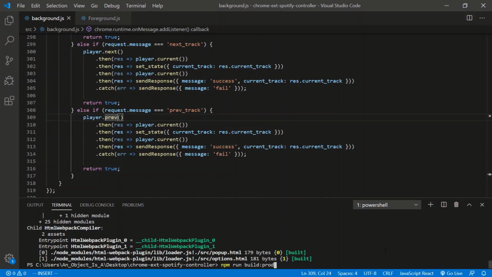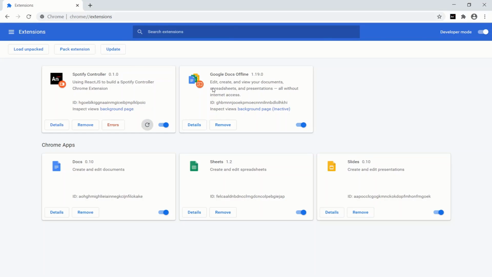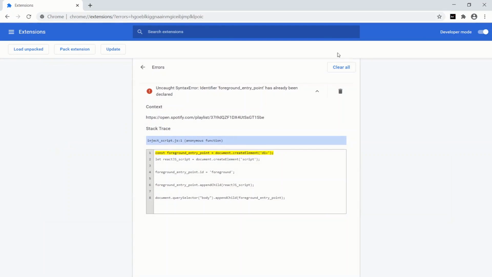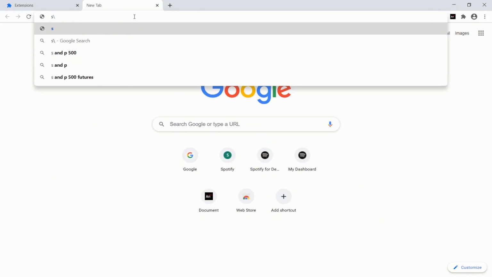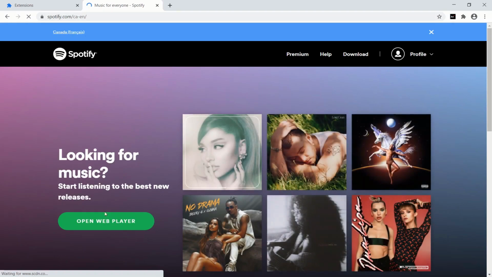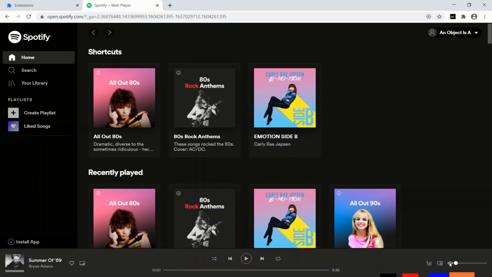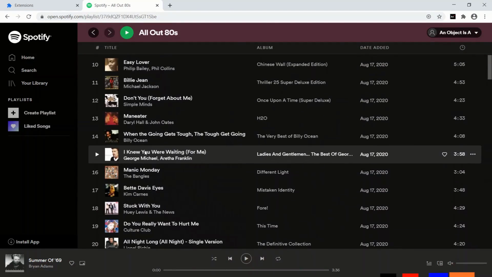Save, let's build, load, and then see if this thing works. All right, let's go to the browser, clear this, go back here, refresh. Let's go to the Spotify. Nope, Spotify, there we go. Am I still logged in? Perfect, open web player. Let's mute the sound, all 80s. Let's go to Valerie.